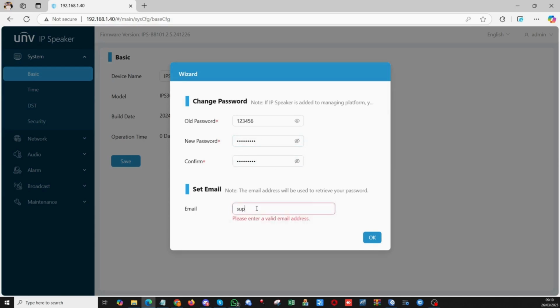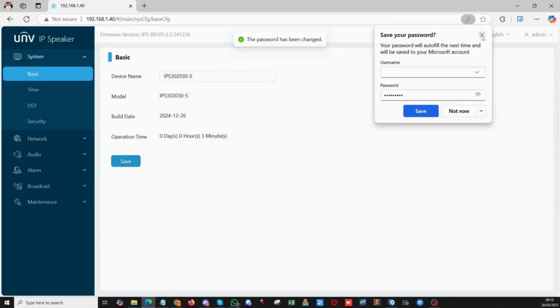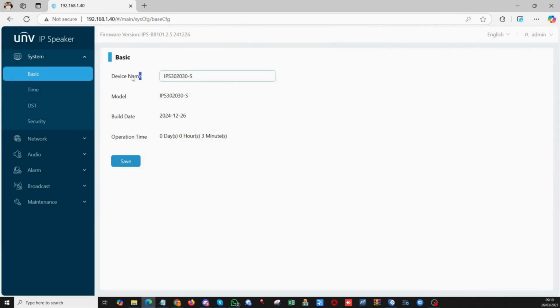The email address is optional, but it is recommended in case you forget the password in the future. Click on OK. Here you can change the device name, but this is optional.